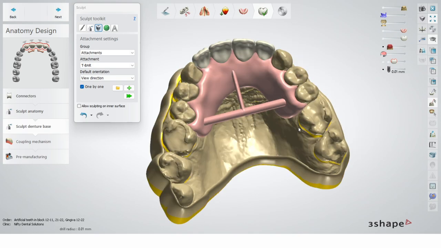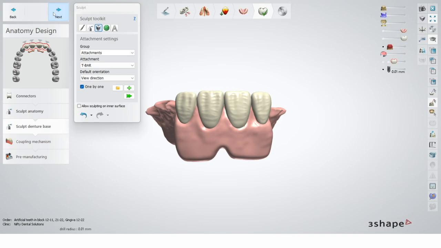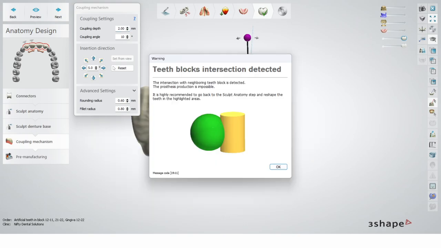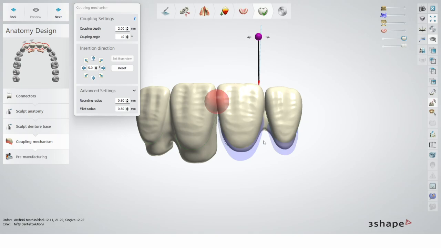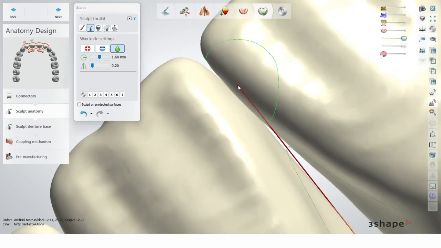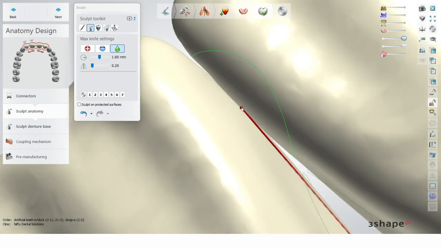Now we are ready to do the final check. If you can see teeth are going through, it's fine, don't panic. Next is coupling mechanism. So we are going to create our stock teeth. Let's preview it. It says that there is an intersection there, so you can skip it, but if you're really fussy like me, you can go back to the sculpt anatomy, grab the wax knife, and now we're going to sculpt it a little bit. It doesn't have to be much, even if you leave a little bit of space, it will work. So now I'm going to do a little bit on the other side.